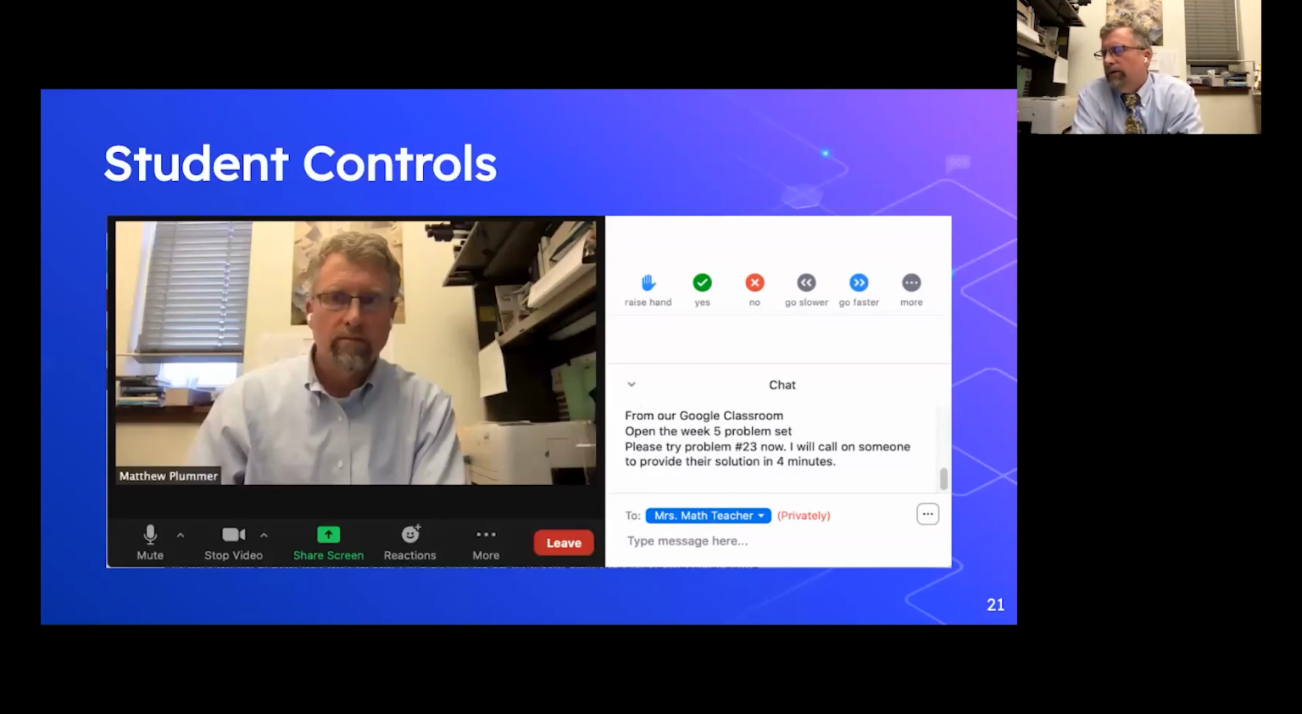And below that is the chat. You can see here the teacher has provided chat to the entire classroom, but the student's setting is to only message the teacher back privately, not to the whole group. So that's what I meant about private public chat before. So if the student types a message in here, it's only going to go to Mrs. Math Teacher, not to the whole class.